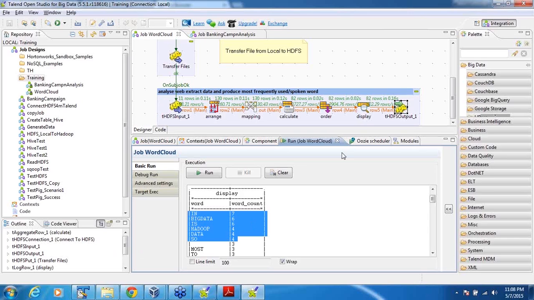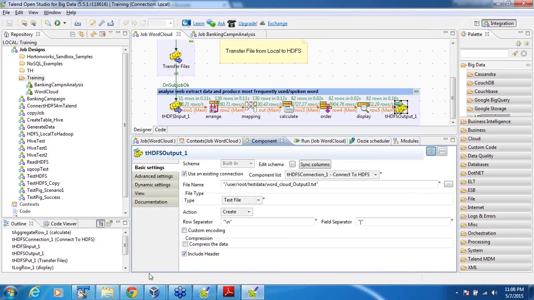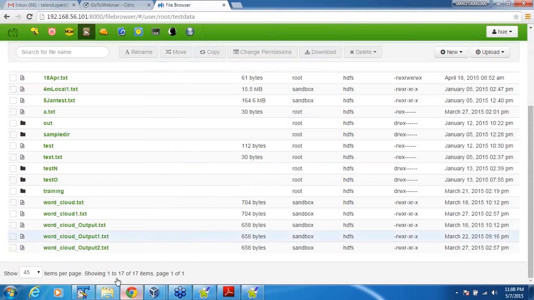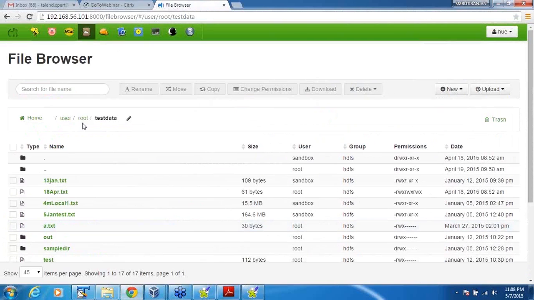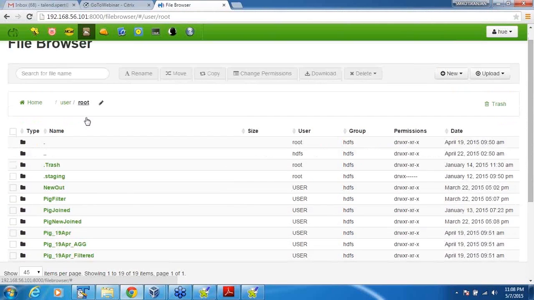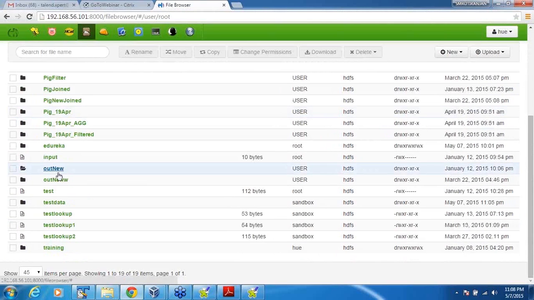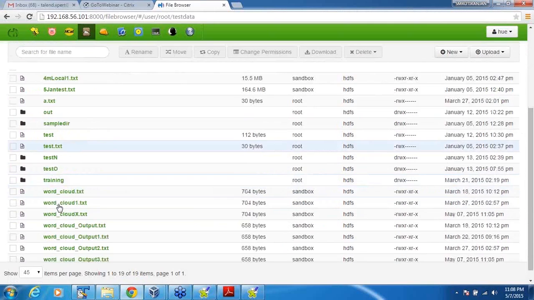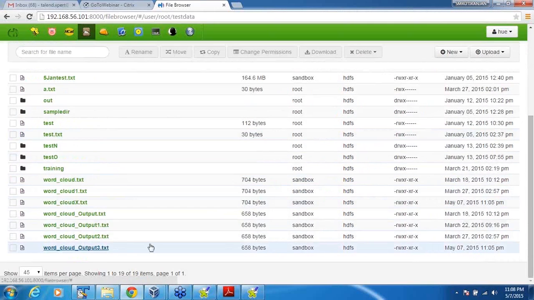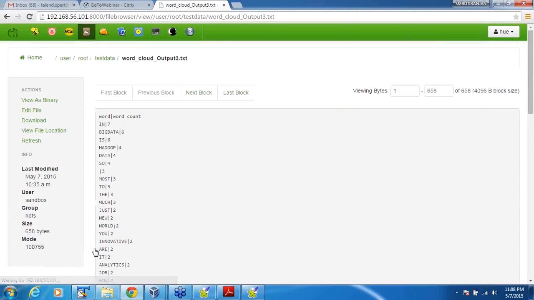So let's go quickly and check this file where it got created. User root test data, word cloud output 3. And do you see when it got created? It got created today, May 7th, India time zone, 11:05 p.m. Here you see the word with the word count, with the same result that we were supposed to achieve.